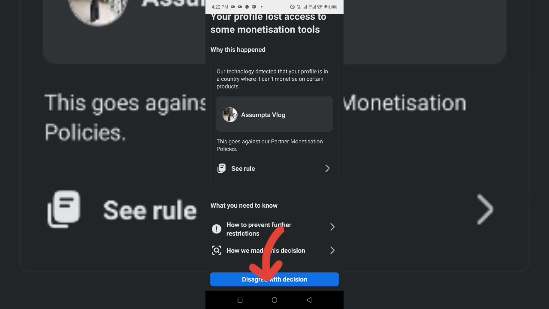Please, when typing in your appeal, be polite. Don't appeal with anger or blame. Just be clear and polite. When you are done appealing, you click on submit.